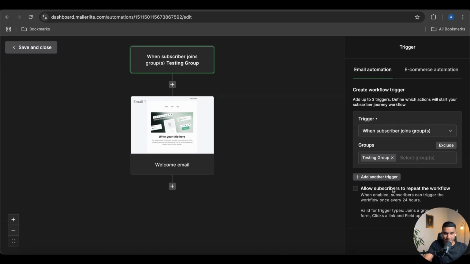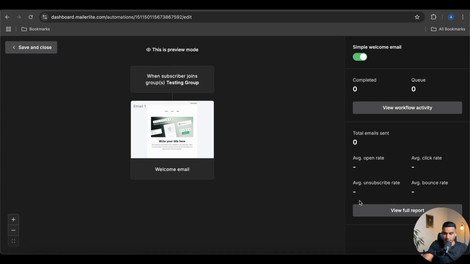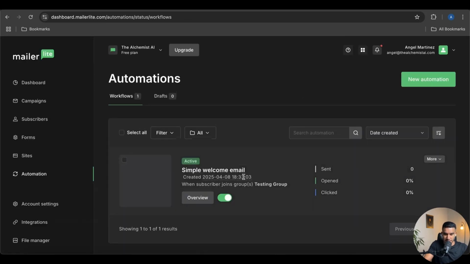So we're going to hit save and just go ahead and turn it on. So this is pretty much turning the thing on, right? And then I'm going to go ahead and save and close. And that should pretty much do it. As you can see, the automation is live here.